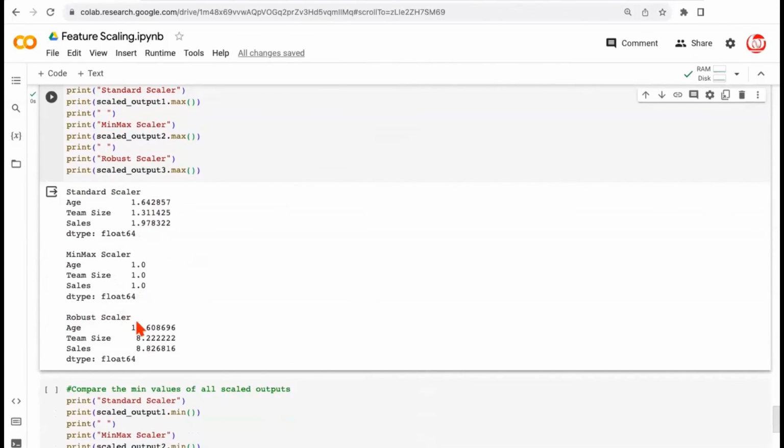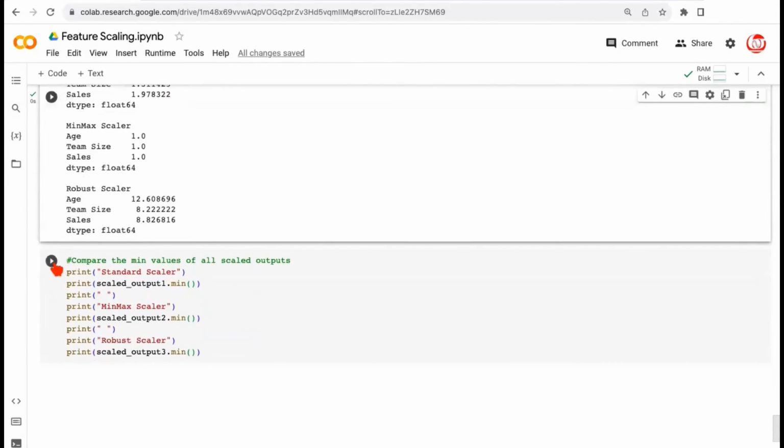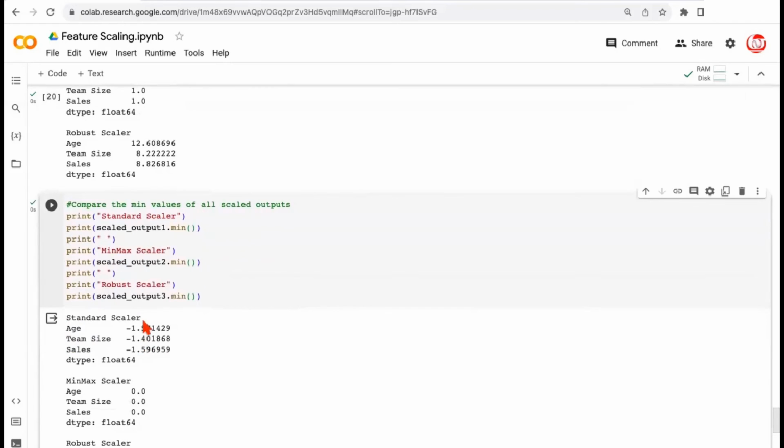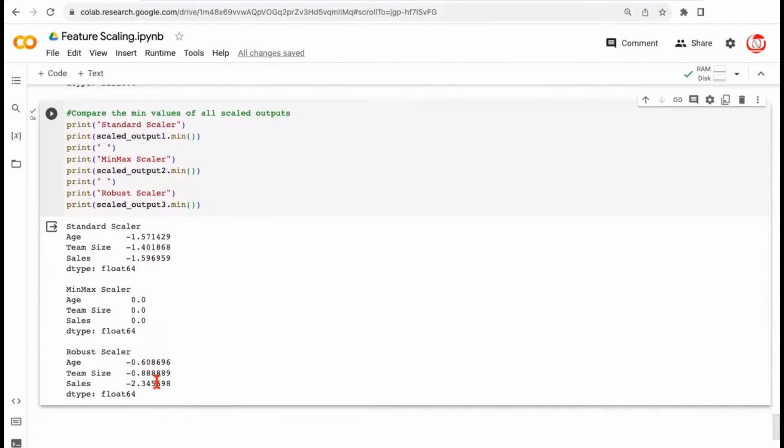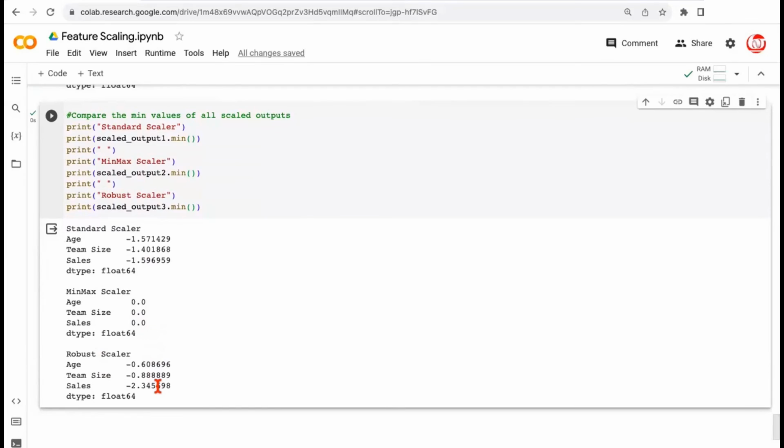And in case of robust scalar, there is no restriction like -3 to 3 as we have for standard scalar or 0 to 1 as we have for min-max scalar. So you see different values. And same is the case with the minimum values if we check those. So you can see normal distribution goes on the negative side as well. Min-max scalar would never attain a negative value because it is always between 0 to 1, and robust scalar can take other values.